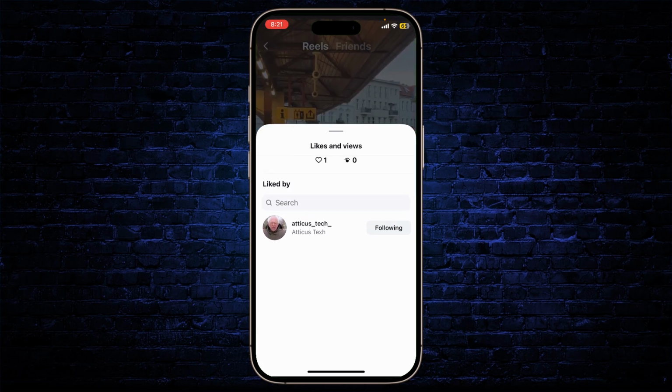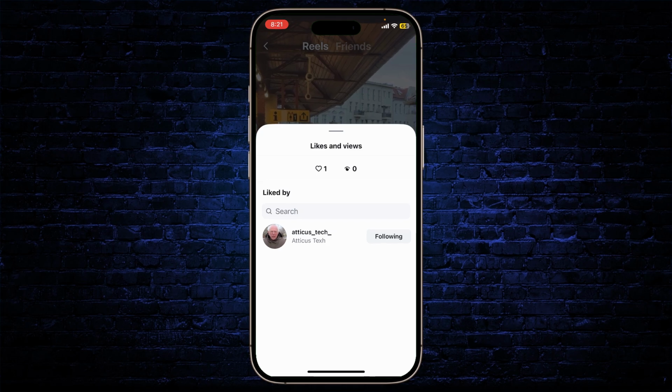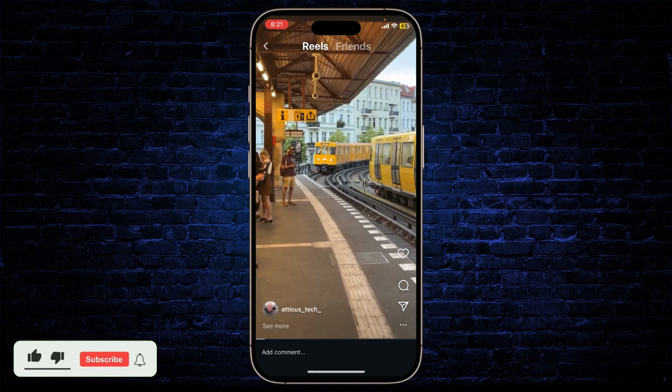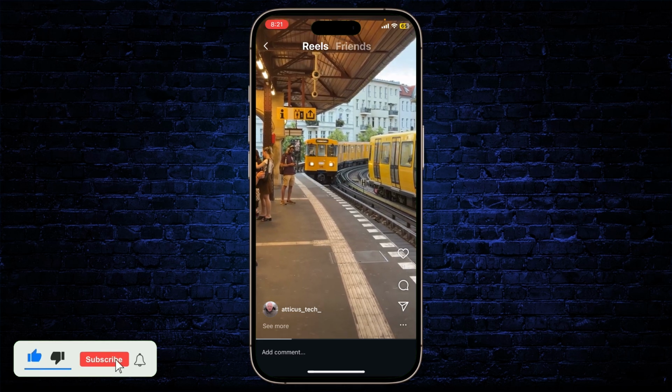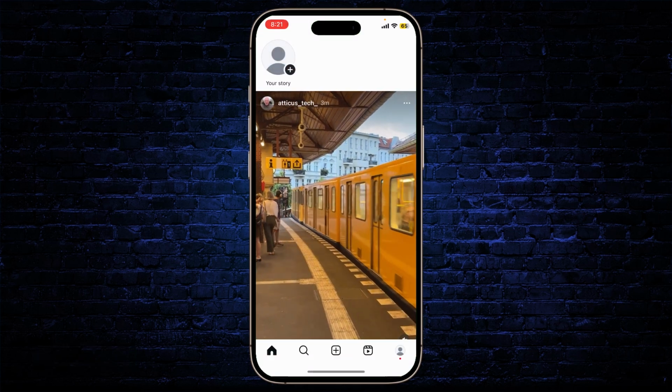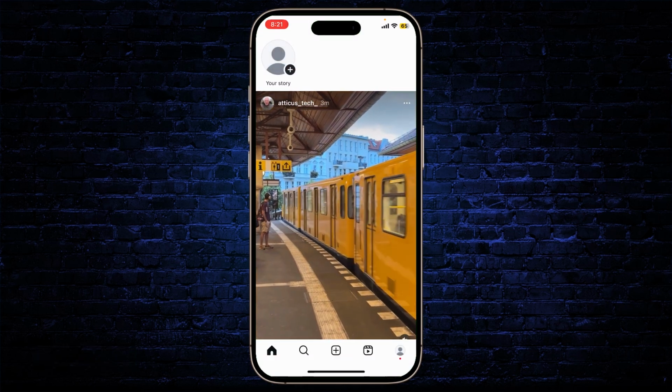Now, there can be a lot of likes, thousands and thousands of likes, but if your friends have liked them, you'll find that on the top. And that's really simple. And also, sometimes if there are enough likes, you will also get small icons of your friends' profile pictures on the reel as well.